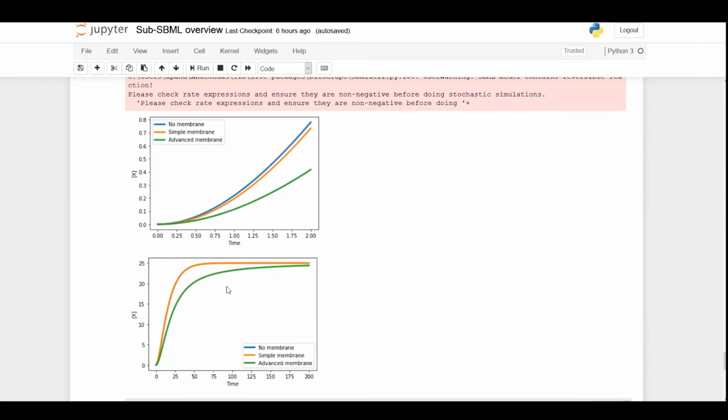And then the second plot is just a longer time period. It compares how the three membrane models that we created with three different kinds of diffusion compare together. So we see that the simple membrane and the no membrane case are more or less on top of each other, but they are not exactly the same because the initial response was different. And then the advanced membrane is much slower, but catches up at steady state at the end.